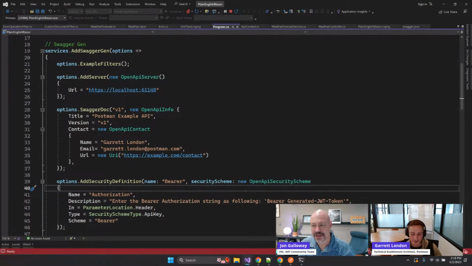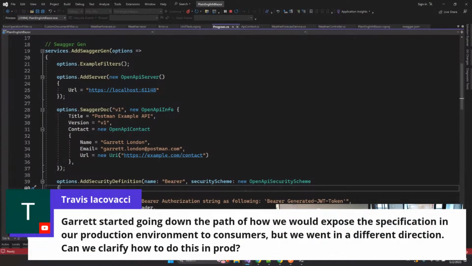So super bare bones. Okay, well, we're running short on time. We had some great questions. Let me start with this one. Travis said, you started going down the path of how you would expose the specification in a production environment to consumers. I think you kind of showed this in Postman. Is there more you want to talk about regarding exposing the production environment to consumers?